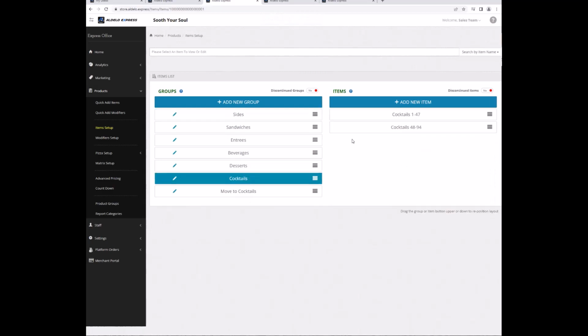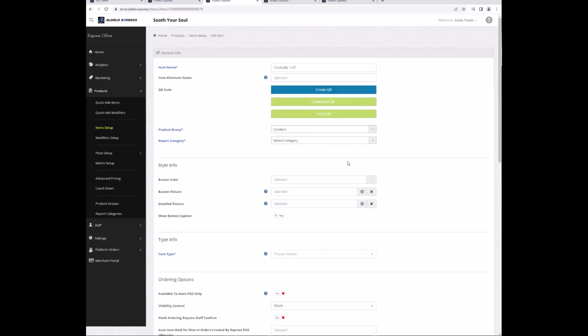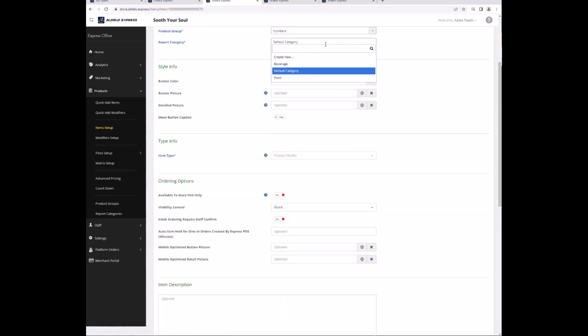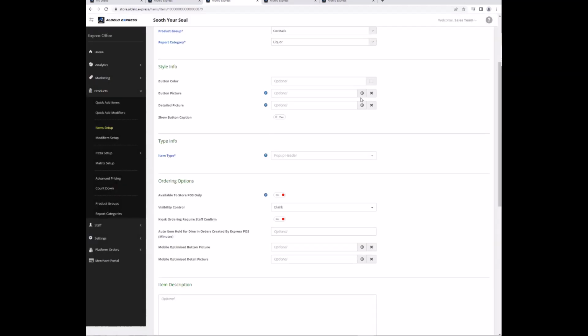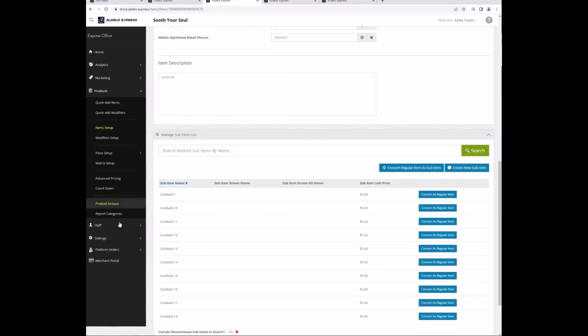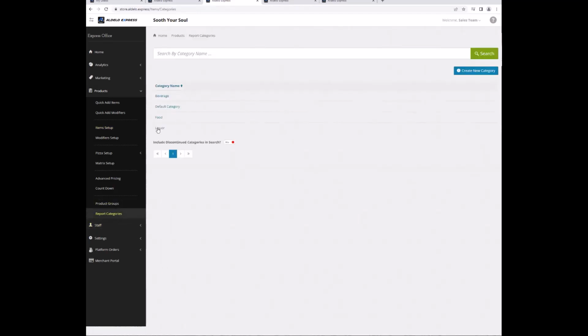If I wanted to go into the cocktails and do the same, I can, if I want to classify this as, let's say, liquor or alcohol, if I didn't create it already, I can still create it new from the item level. Let's call it liquor. We'll save it. Now we have that as part of the list of report categories. You'll see when I go to report category, that liquor transfers over.